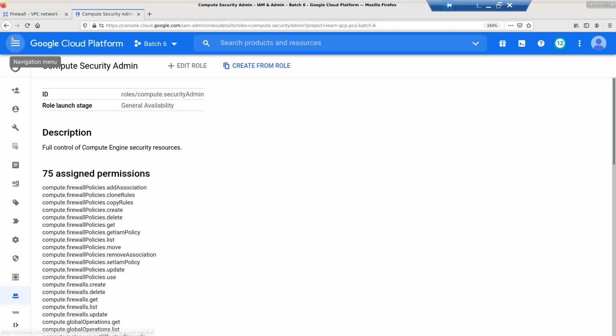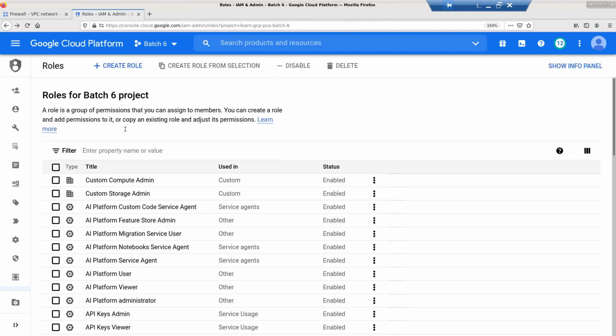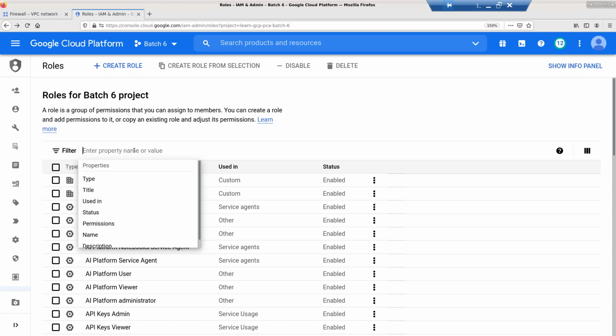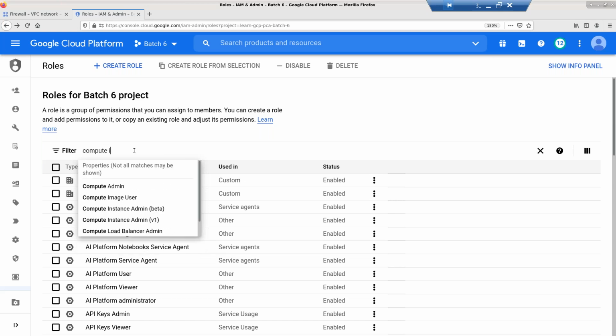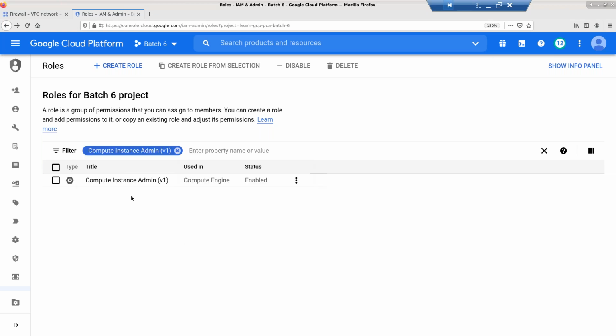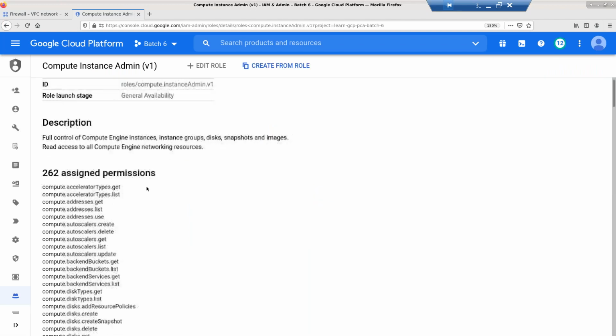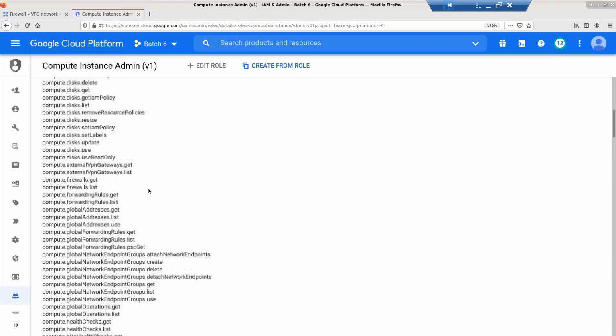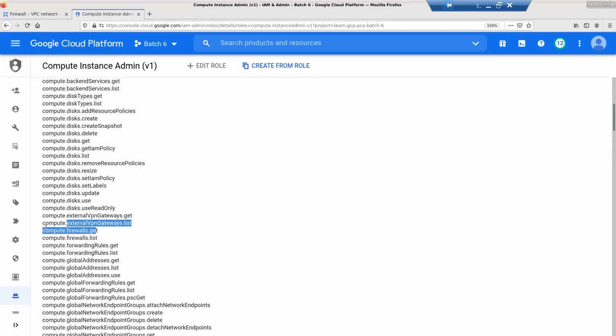First of all, assume I have given you only the compute instance admin role. Only the compute instance admin role is what I have given to you. Now, if I click on this role, can I see the firewall rules at least? I can get the firewall rules, right? I can go to the firewall rules, I can get the details.